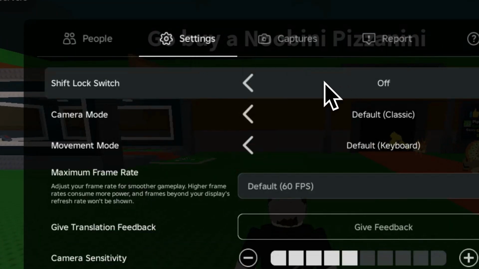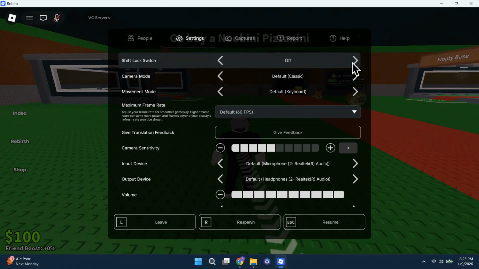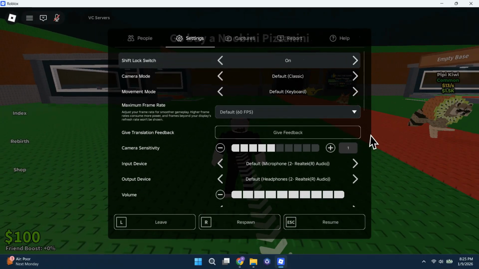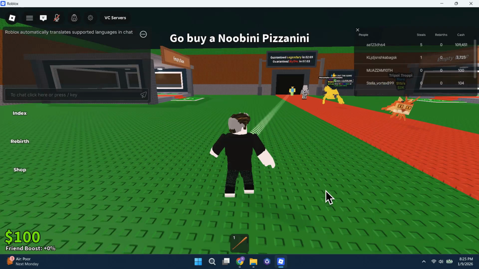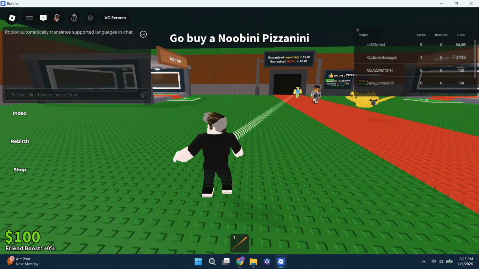Inside the Settings menu, you'll see an option called Shift Lock Switch near the top. All you need to do is turn this option on. Once enabled, click Resume to return back to the game. Shift Lock is now active.